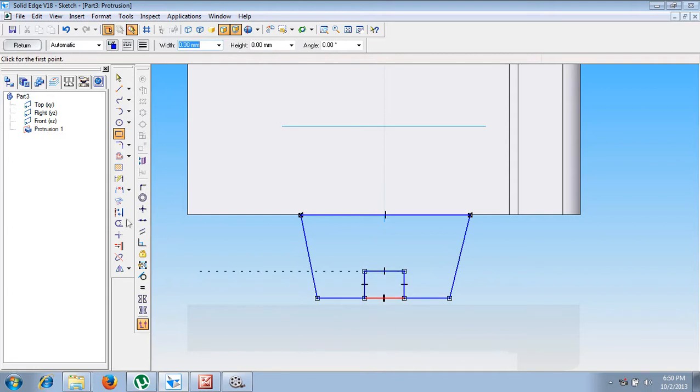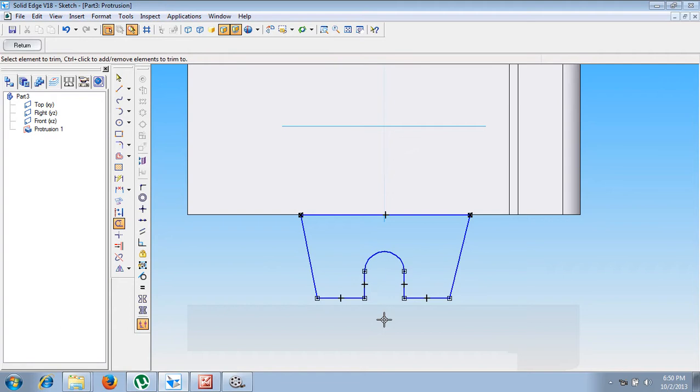Now let me draw a rectangle. Using the circle by center point command, let me draw a circle like this. Now using the trim command, let us remove the portion which is at the center. This is how it is going to look. Make use of the tangent command. This line is tangent to this arc and this line is tangent to this arc.